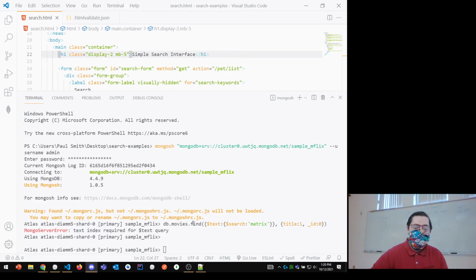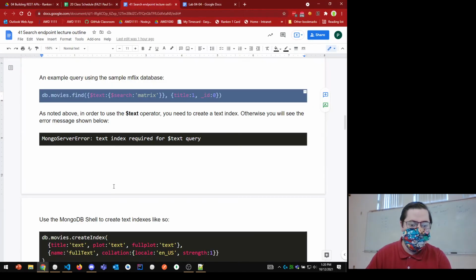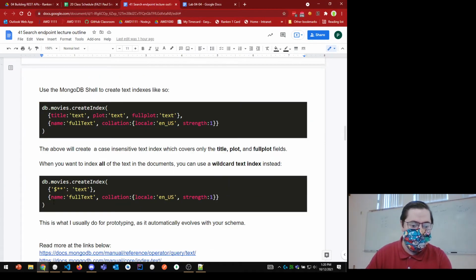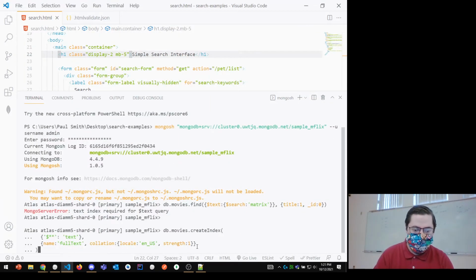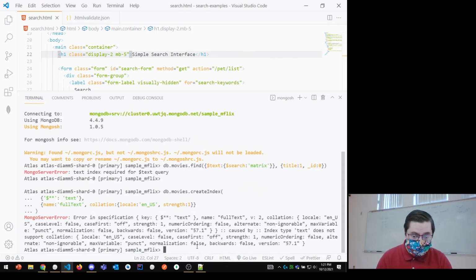So anyway, the point is I can do this, right? So I can do my find, text search. If I don't have an index, there's the error I'm getting, right? So we want to create that index. So I'm going to go do that now. I do believe that the sample came with one, and if I remember, I dropped it. So I'm going to create that example there. Error in specification. What did it complain about?